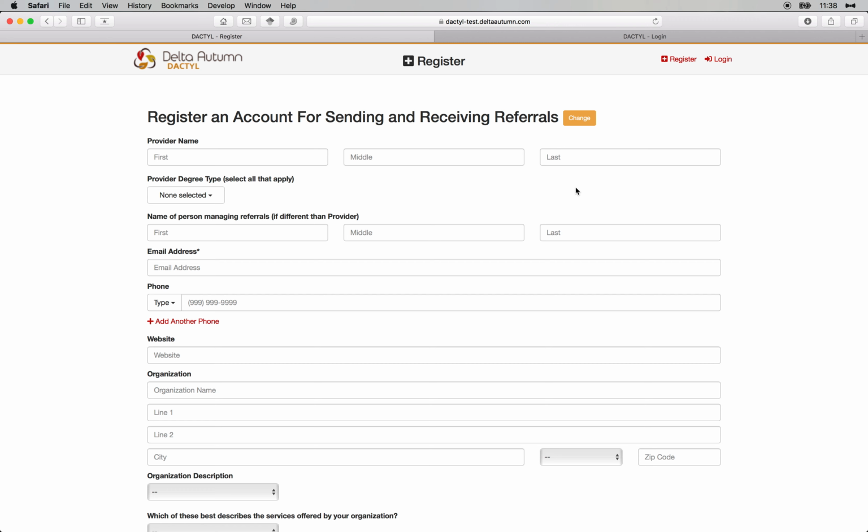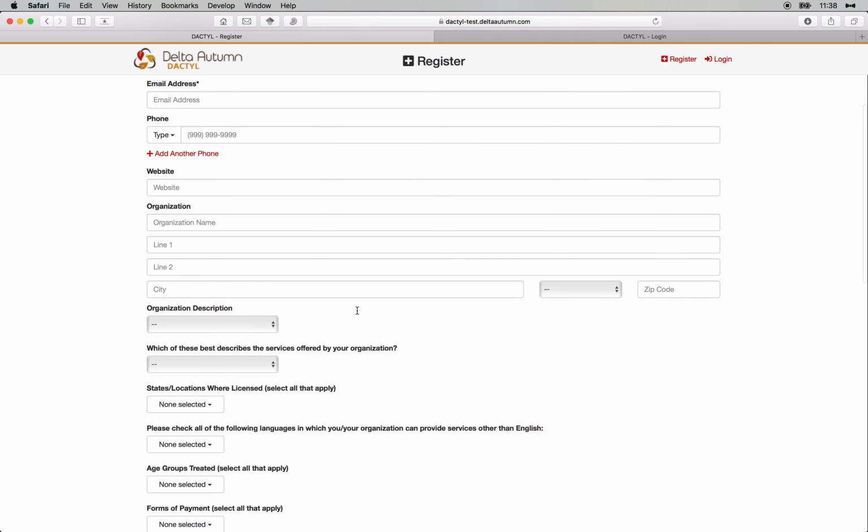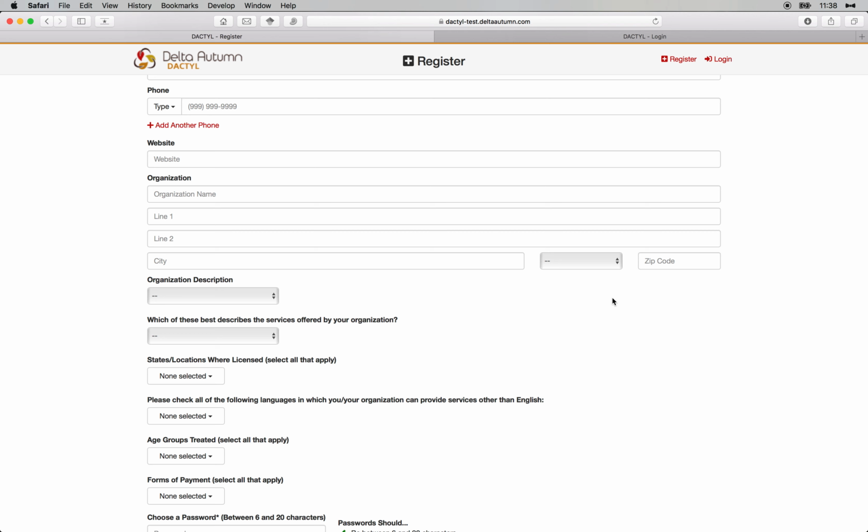The form that appears asks you for specific information, most of which is self-explanatory. One thing to note, however, is that you have the option of identifying someone who handles referrals for this provider, like an administrative assistant. All the required fields are noted with an asterisk, and we strongly suggest you enter at least your zip code for location information. This is used to search for providers, and without it, you won't be able to use location-based features.